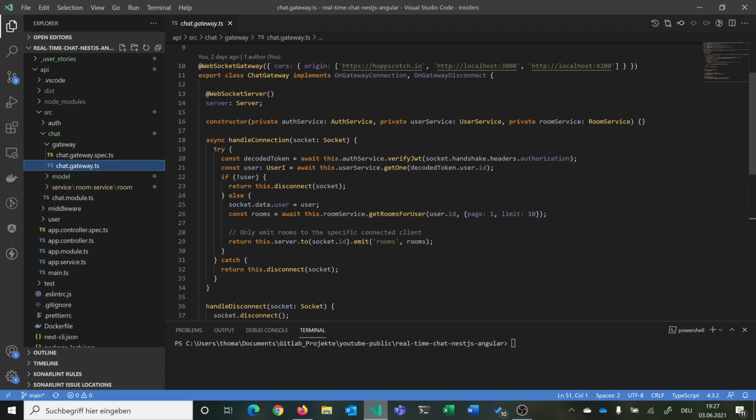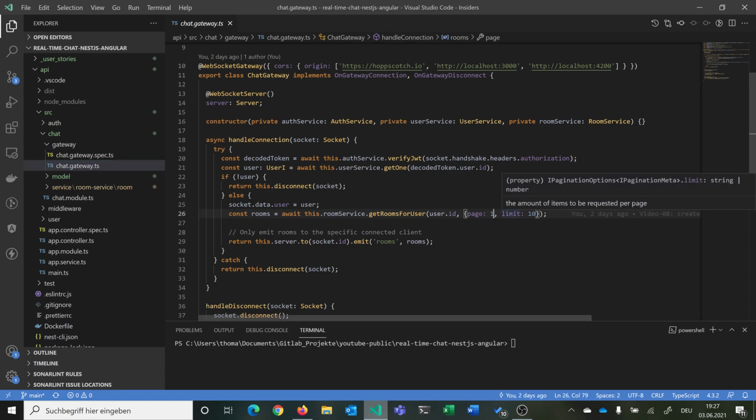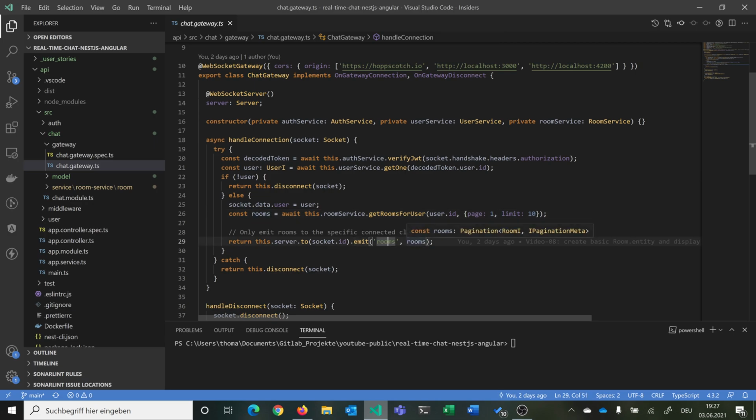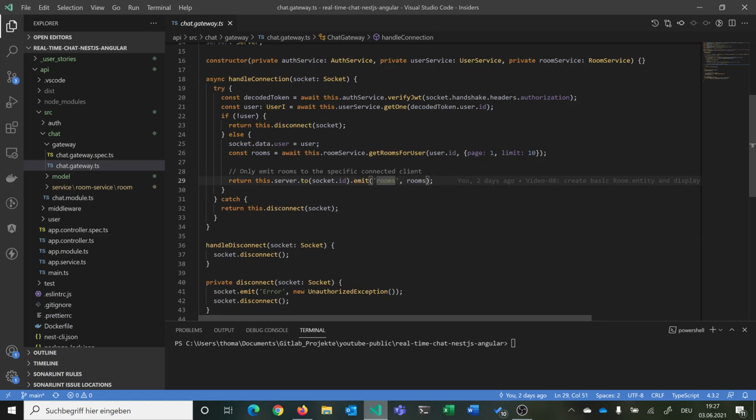Then we get all his rooms from our service. We say we want the first page, and we limit it to 10. And then we emit our new rooms event, so that the client can listen to this event, and then he can handle or display all the rooms.